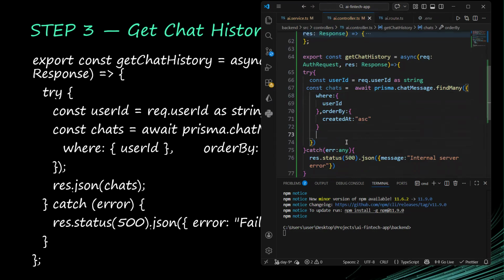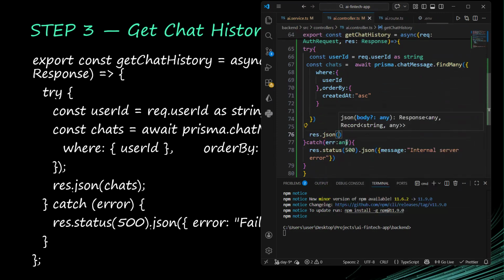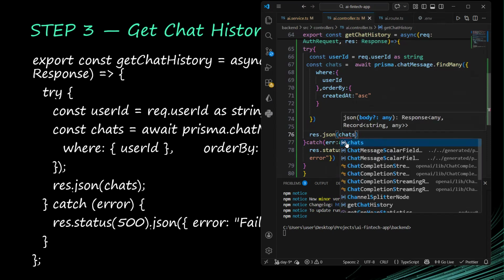So I'll say res.json. What is wrong? Something is wrong. Oh, sorry, I'm not supposed to do it here. Calm down. I'll say res.json. Okay, I'm sending the chats. All right.